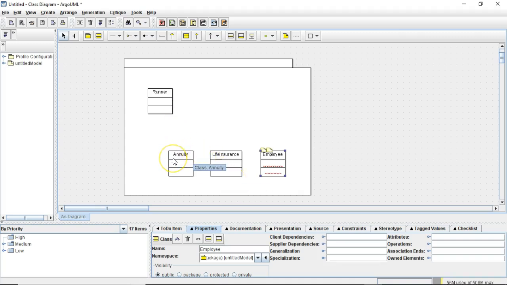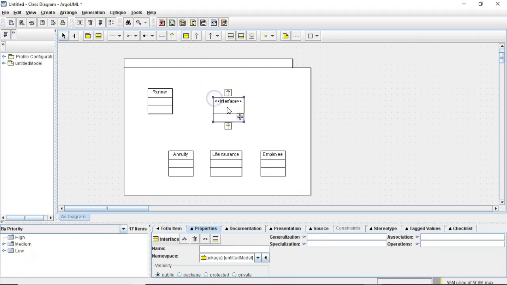So these classes are very different. An annuity represents an amount the company is paying to its customers. Life insurance represents an amount it's billing its customers. An employee represents an amount that the employees are getting paid at the end of the month. So we can't make a superclass for all three of these together because they just don't have anything in common. But here's something that we can do. We can tie them together with an interface because remember, a class can implement as many interfaces as it wants.